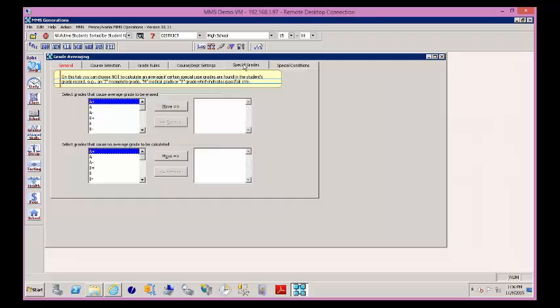Under special grades, this is where if you don't want the grade to be calculated or included. So, for example, the letter I for incomplete. We don't want that actually calculated, so we're going to move this over. Going to move the letter M and also the letter X as an example. Here we go. So these will actually erase these grades from the average.